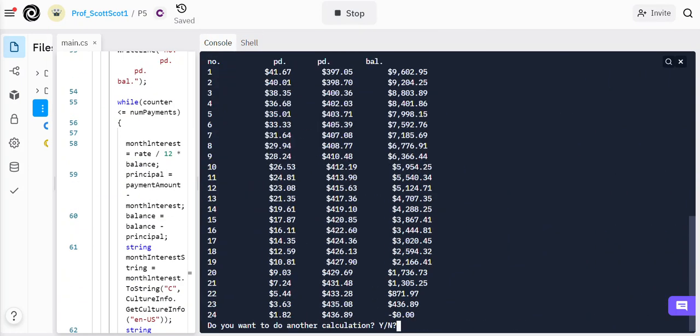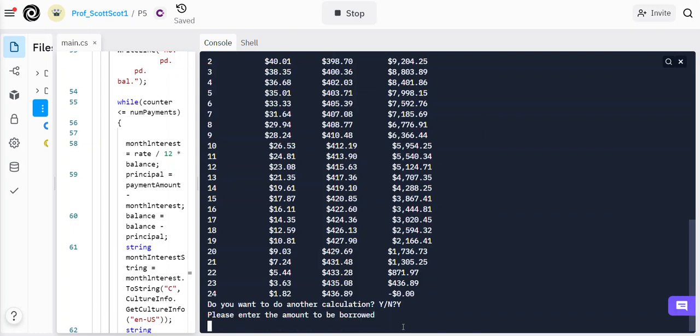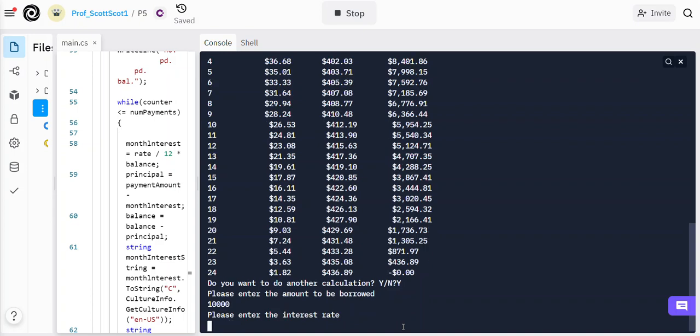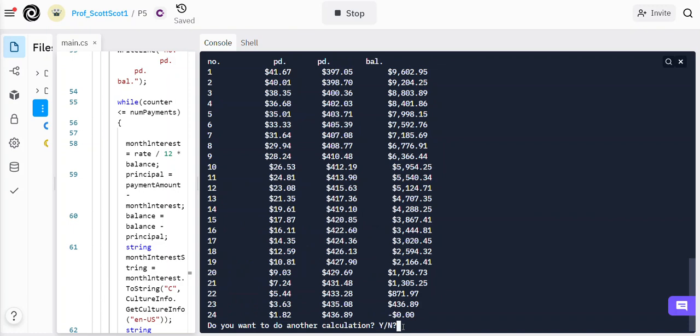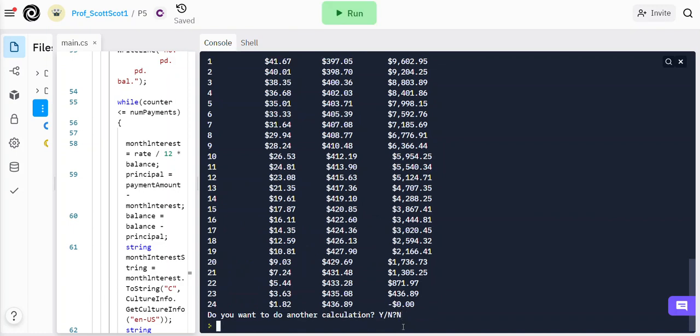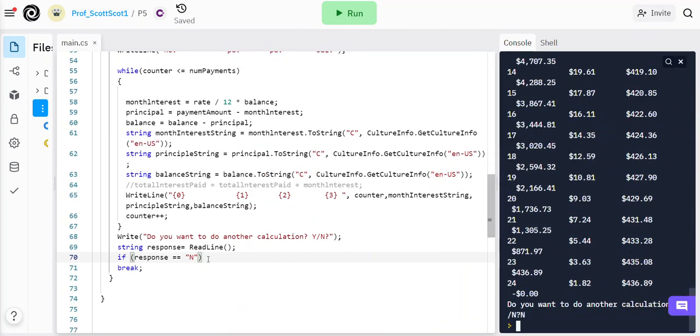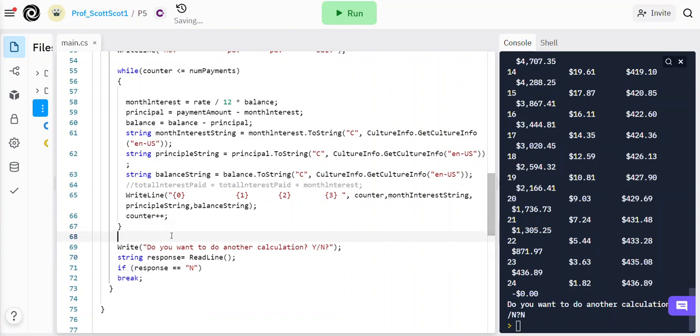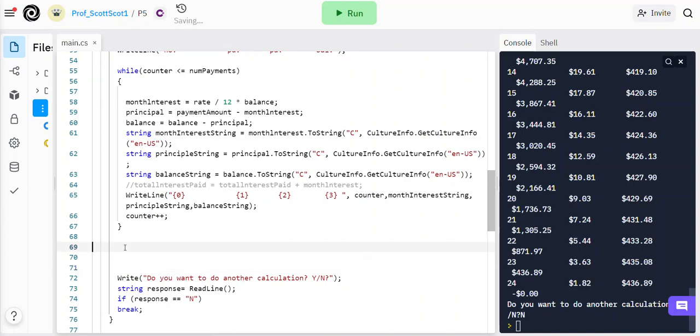So it did it. Do you want to do another calculation? Yes. Extra amount to be borrowed. And now I say no. And it ended for me. So the only thing I've got to go through and do is create some space in between what's taken place. And a little line right in here that pretty much displays what the total interest paid.